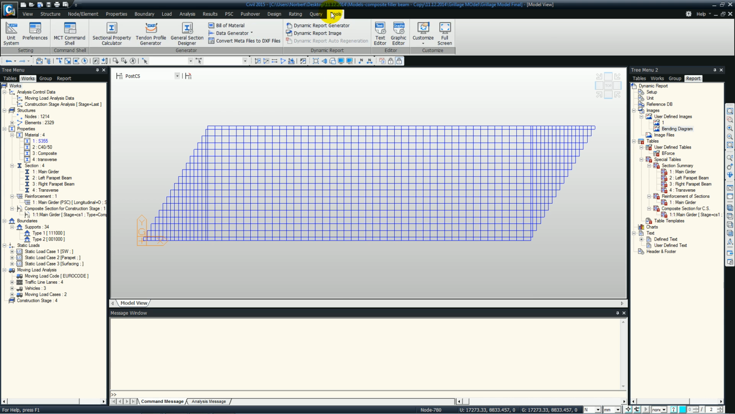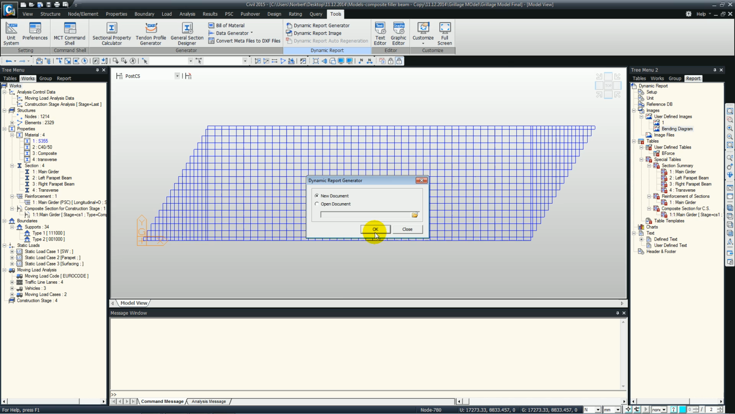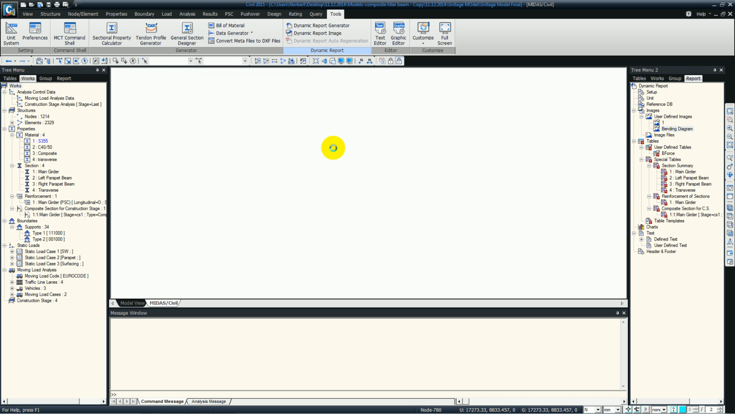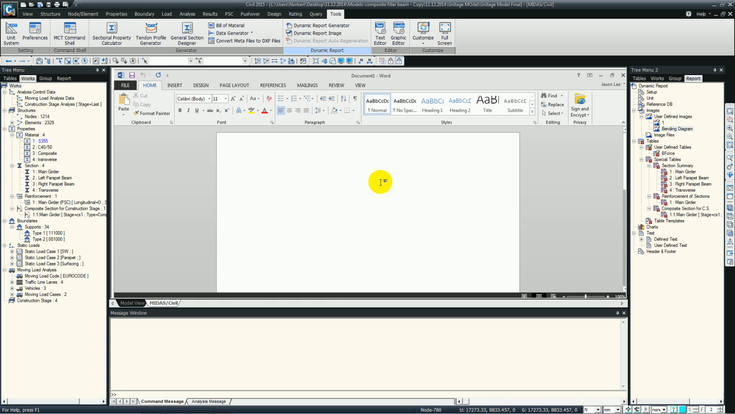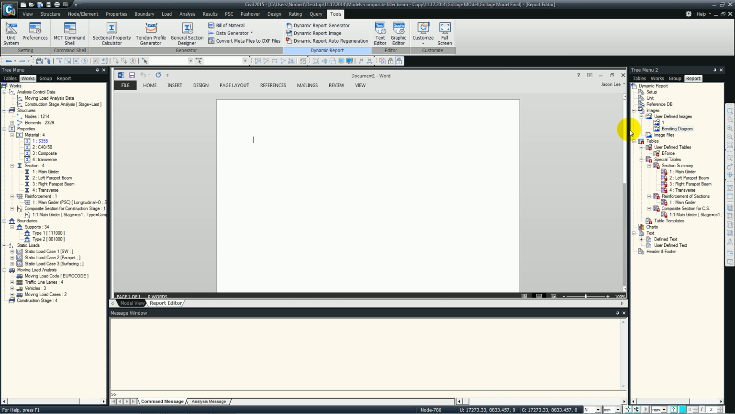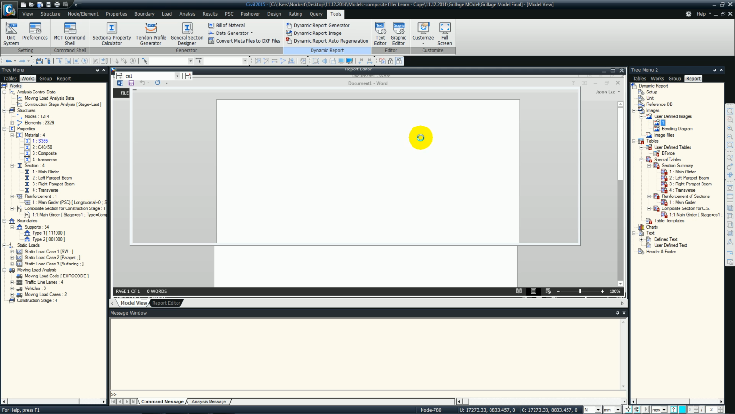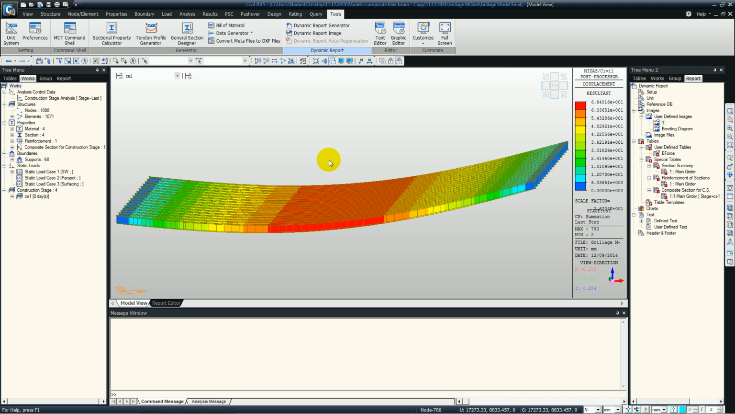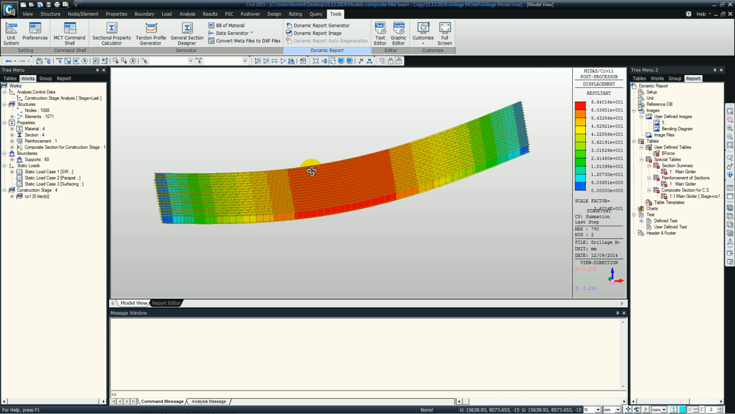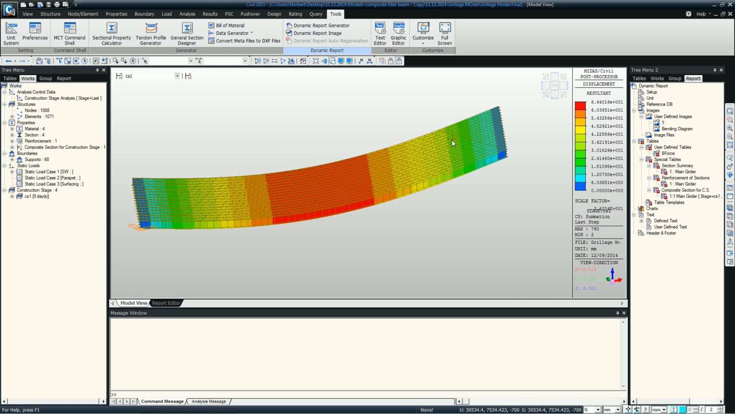And finally, we can generate the dynamic report. So for this, just go on to dynamic report generator, press OK, because we're generating a new one. So in this case, a Word document will be opened up. This can be either a plain Word document, or you can have your company template already applied onto this. And I have previously taken some pictures. So for this, you can just double click on the picture and it takes you to the point where I have taken this. So as you can see, this is the deflected shape in construction stage 1.